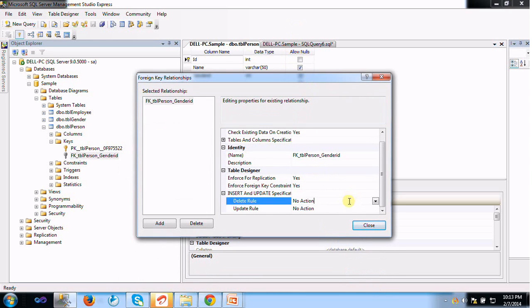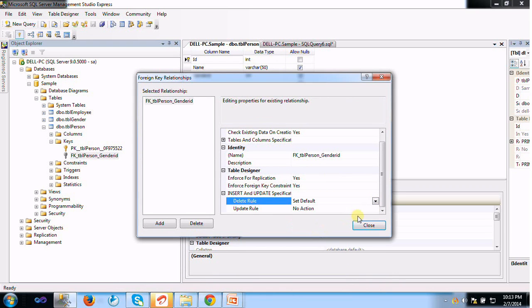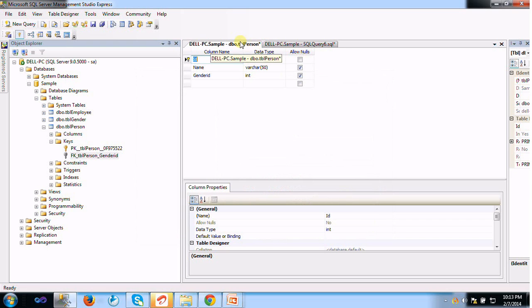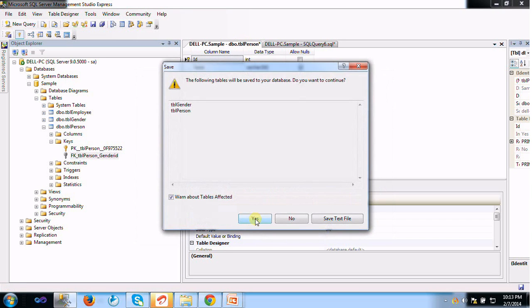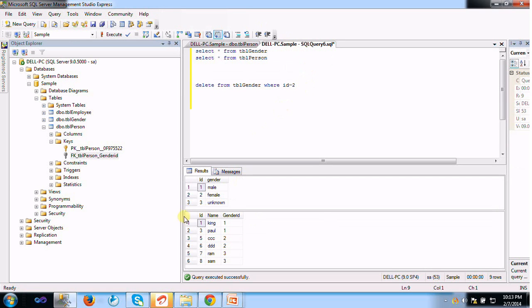Now I want to set one of the other options. What is it? Set Default. I select it, click close and save your table, and click yes. Now you want to delete the second row of the tblGender table. The second row is referred to by this foreign key column, CC is referring to the second row, and DD is also referring to the second row.